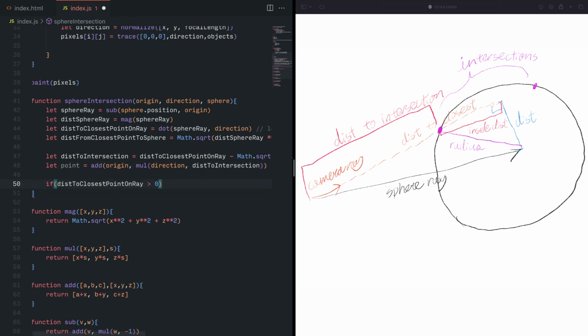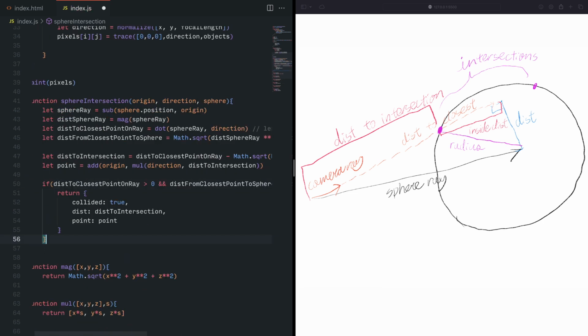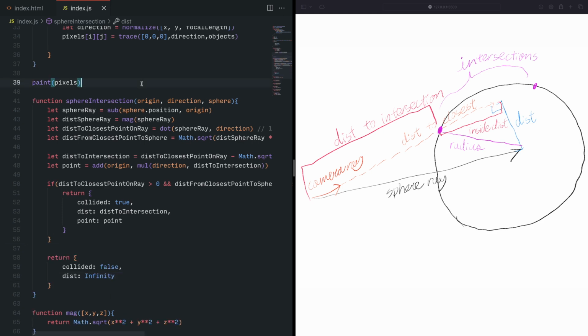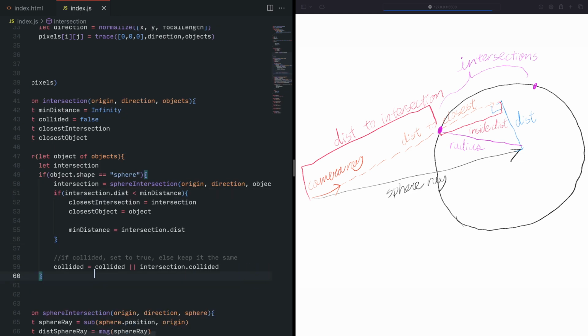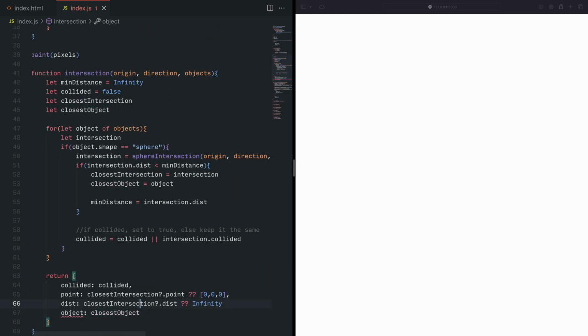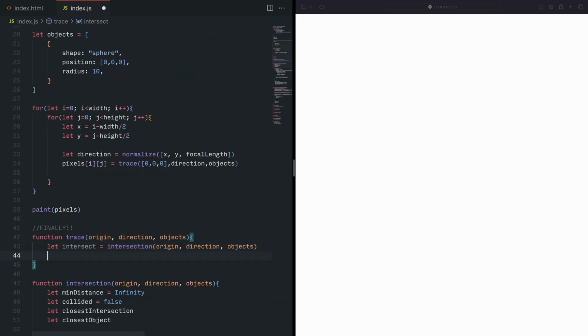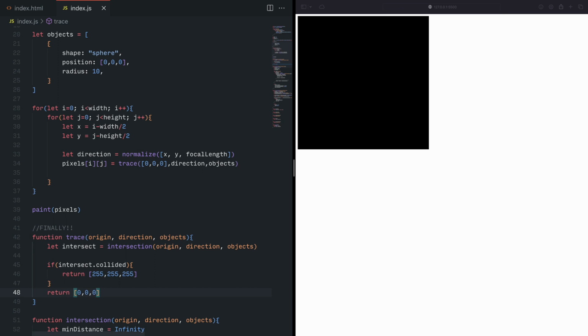We'll make our function return whether it did intersect, the distance to intersection, and the actual intersection point. We will also need to write a wrapper function which calculates intersection for every object and finds the closest one. For now, we can just paint a pixel white if it collides at all, or else a black pixel. If we create a couple spheres, we do see it working.